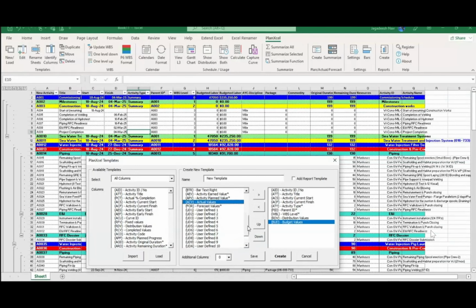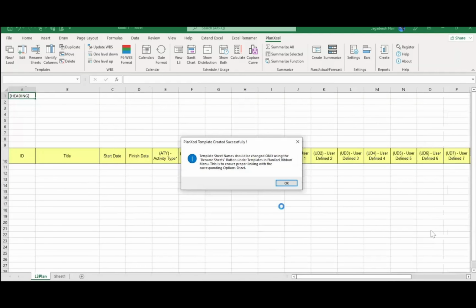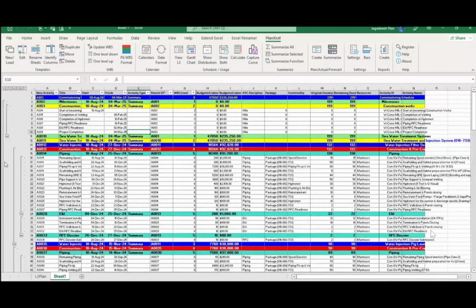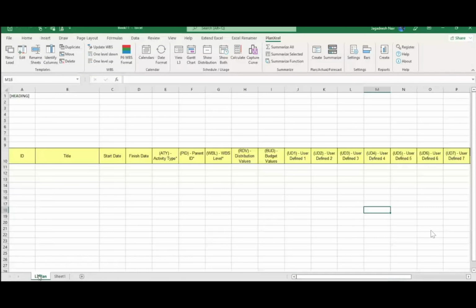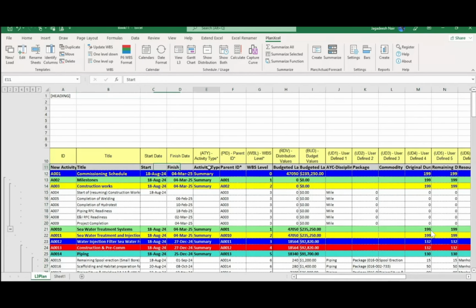Then for the disciplines, we'll start using our user-defined columns 2, 3, 4, 5, 6, 7. Okay. So this way we created the template. Now, in order to have the groupings along with us, we have to select it from the rows. So this will maintain the groups for us. Now you can see that this is the ID, this is the title, start, finish, activity type, parent ID. This is the budgeted units, this is the budgeted values, these are user defined.